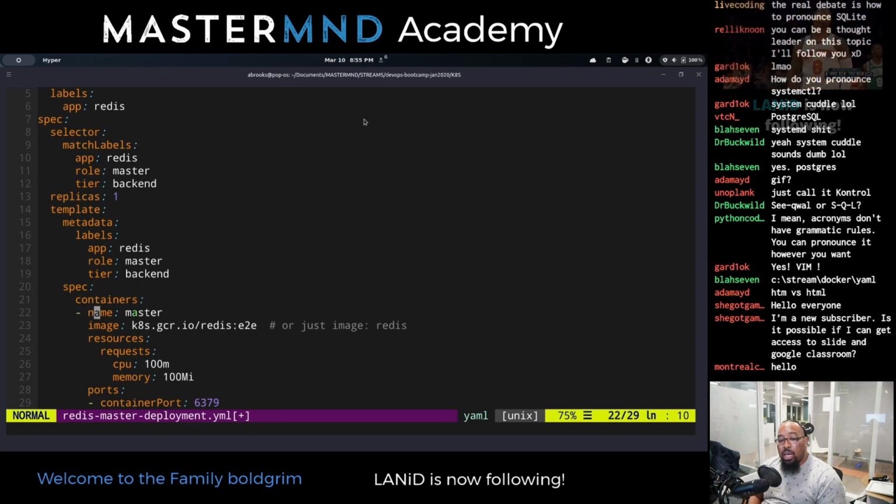So containers, we're going to name it master. We're going to give it an image. Remember, we talked about how you could use an image or you could build. So you give it an image here. This is an image that we're going to be using just for this. They're providing this for us from this container registry. And then we can set the resources here. So we can set up how much memory and CPU is available.